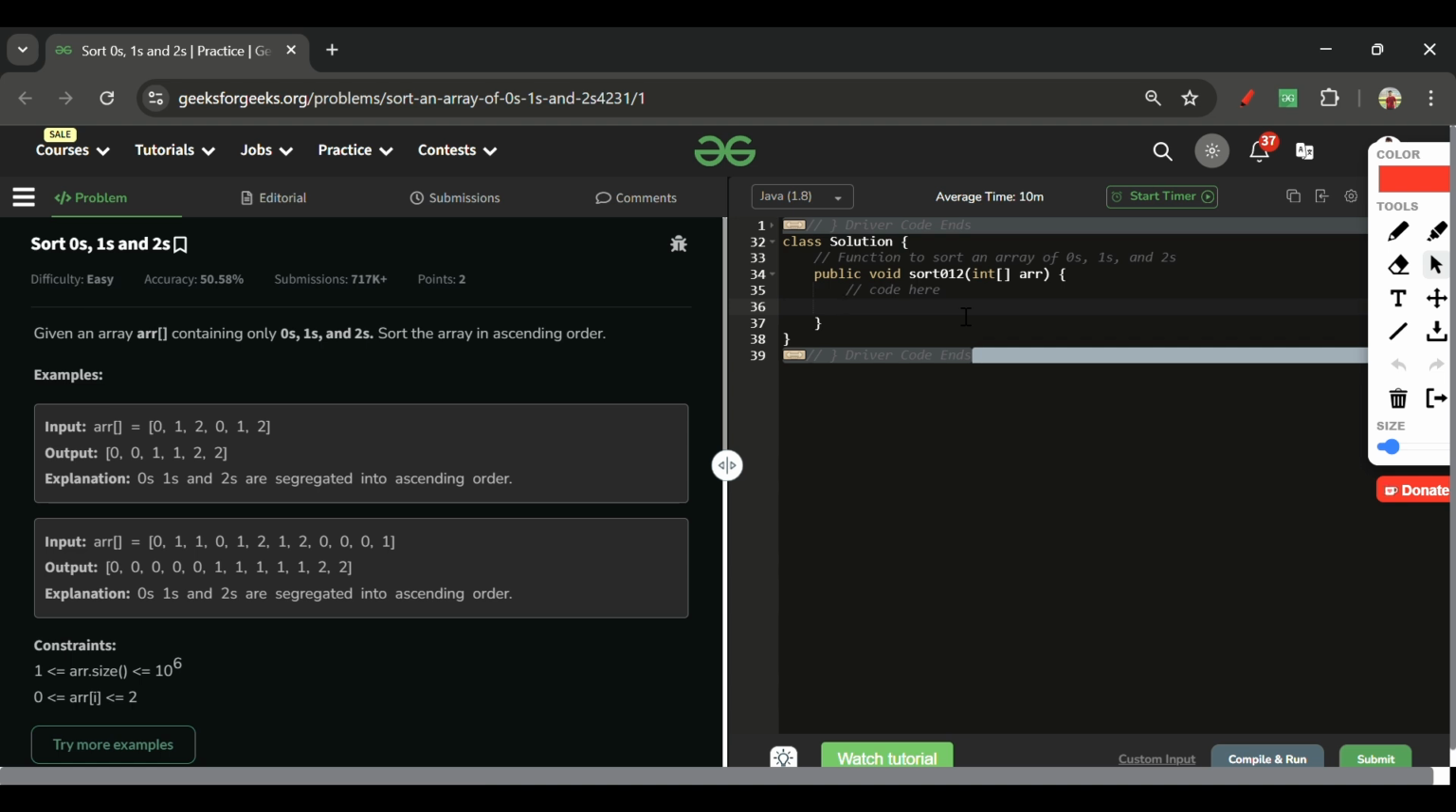The first solution is very easy. We will simply use arrays.sort and sort it. If you are using C++, Python or JavaScript, you can use that function, and it is one line of code. But its time complexity will be n log n, so we should not use it. We should try to use a code with less time complexity and go to the optimal solution.